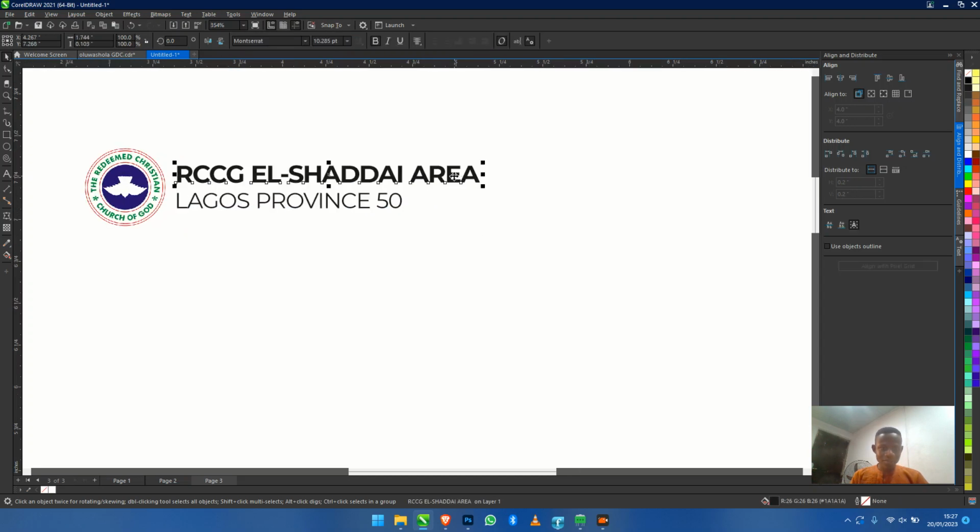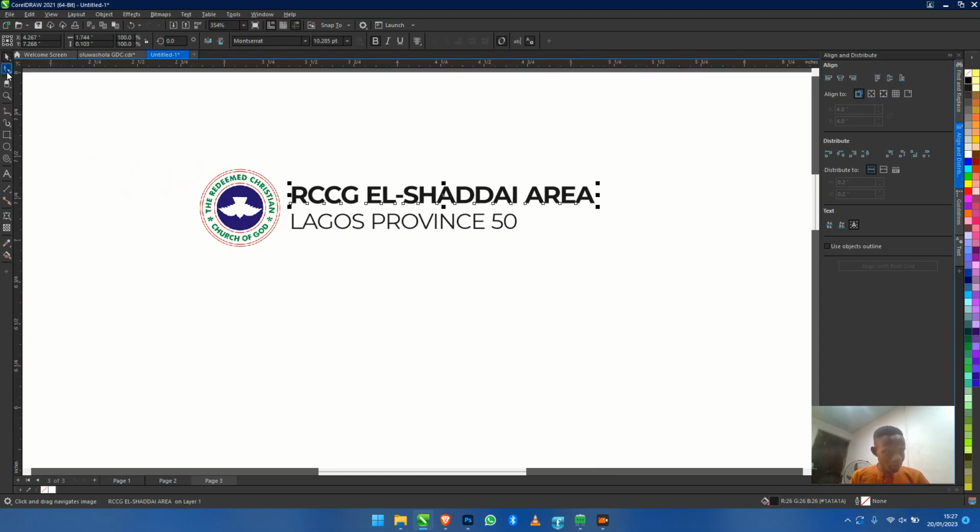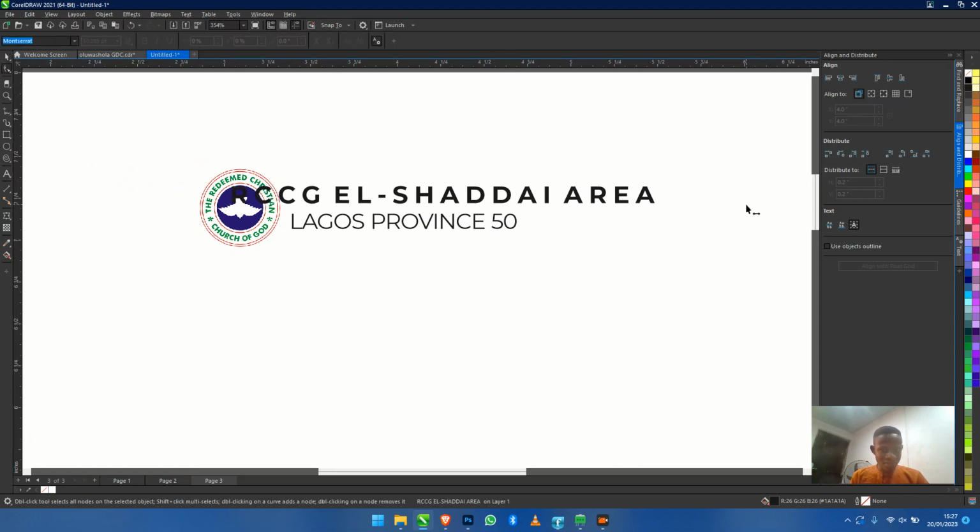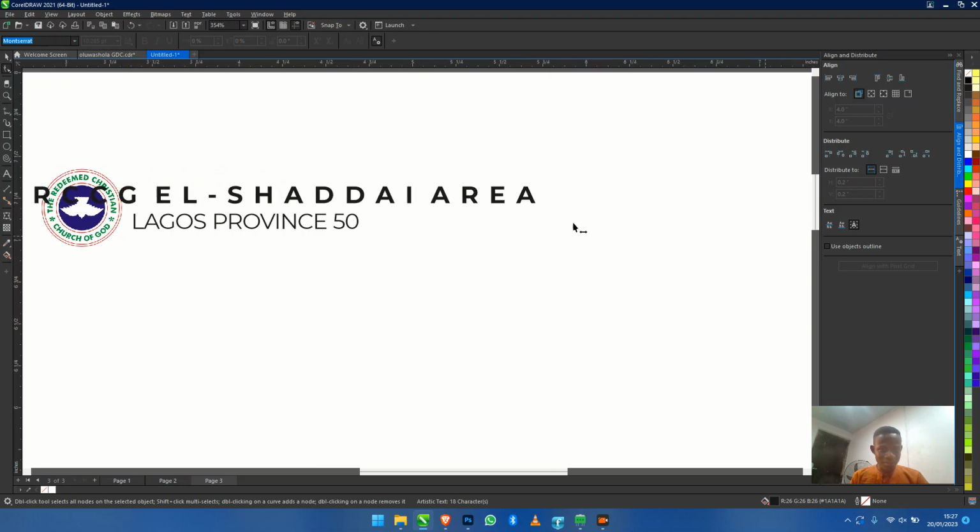And you guys, something that probably is not looking like mine. You can go to this second tool here, the shape tool. I think I did something like adjusting the space in between them. So you can just use the shape tool to adjust the space between them.